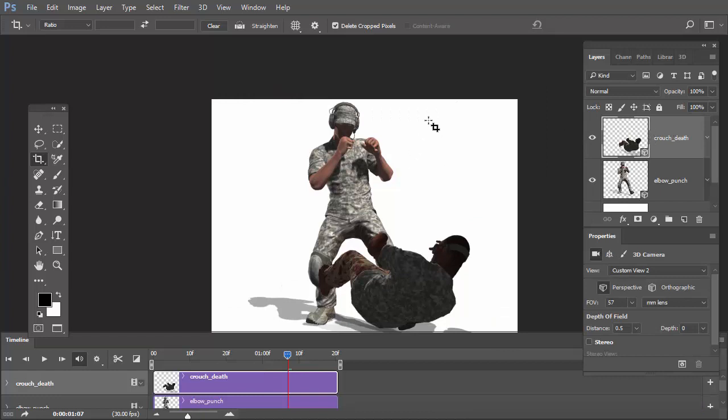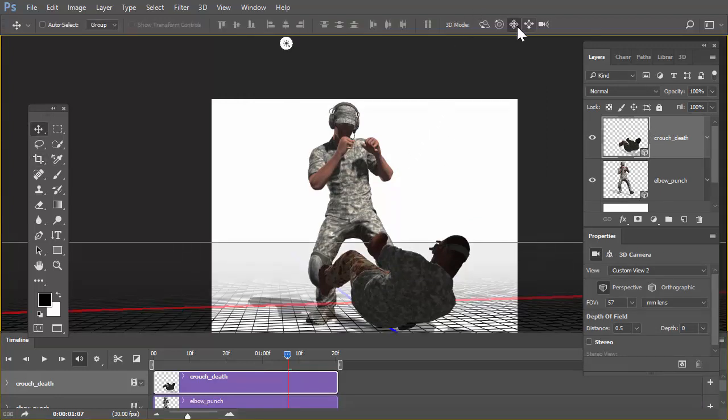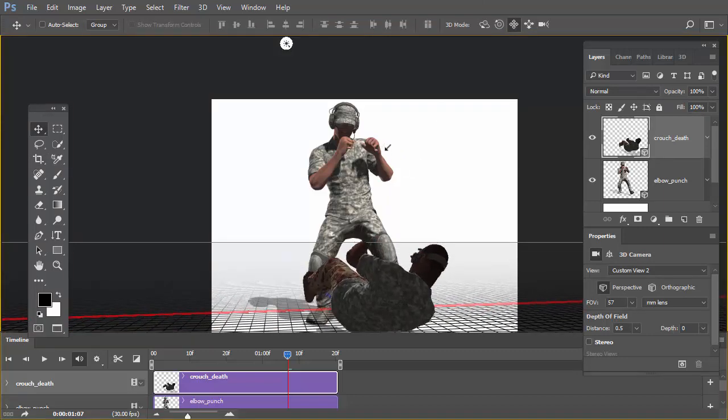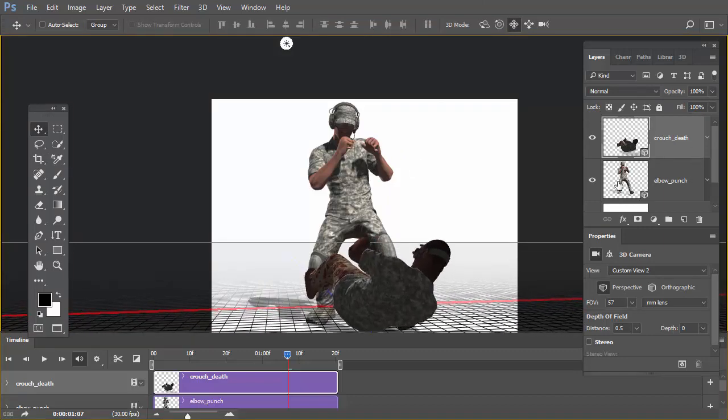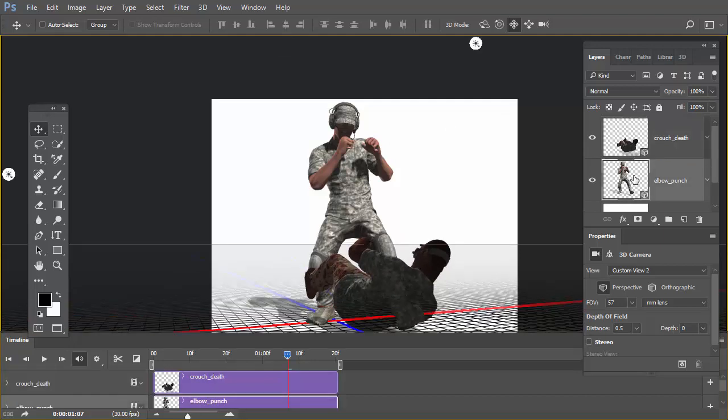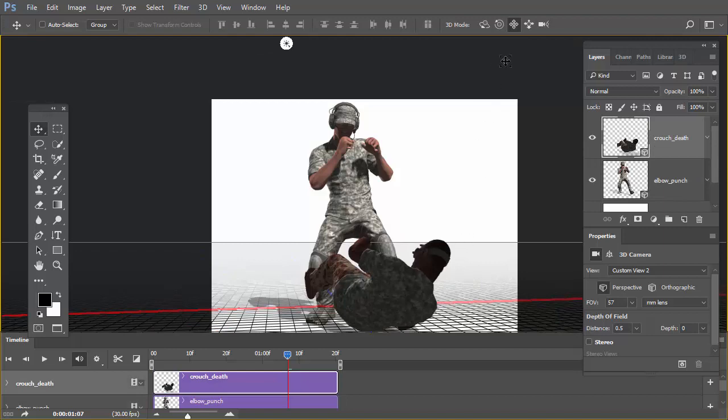All right, so I'm going to select it. That's my pan tool. There we go. I'm going to try to match, and I'm going to click on the other one real quickly, target it, and that's pretty close. Go to my rotation command.